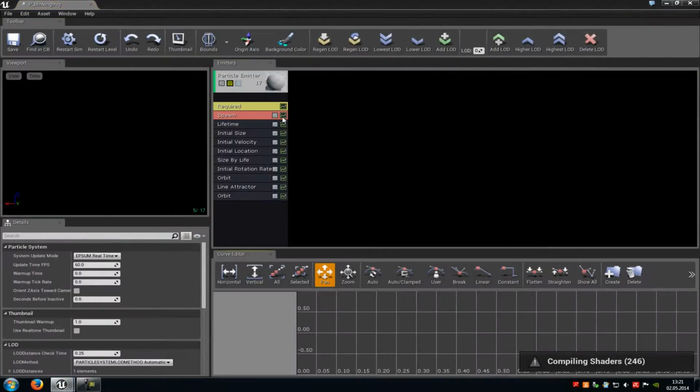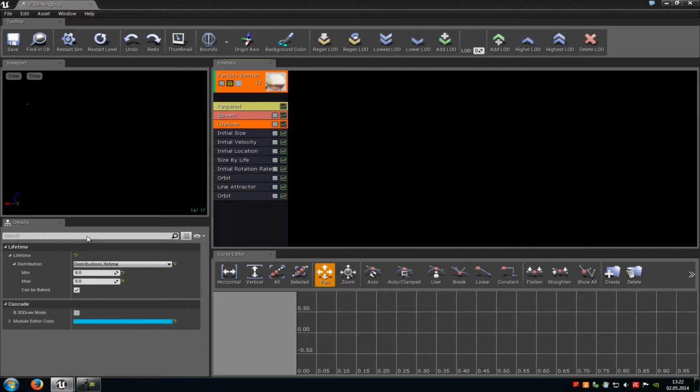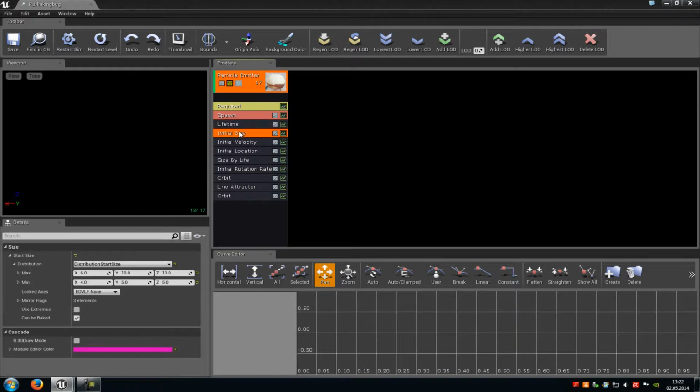Here you have to set up everything like this one here. So in here we have to add a spawn module with a constant rate of 3 and a rate scale of 1. Then of course a lifetime with a min value of around 4 and max of around 5. And of course initial size, so the start size, where you could just choose any values you like. I just chose 6, 10, 10, 4, 5, 5.